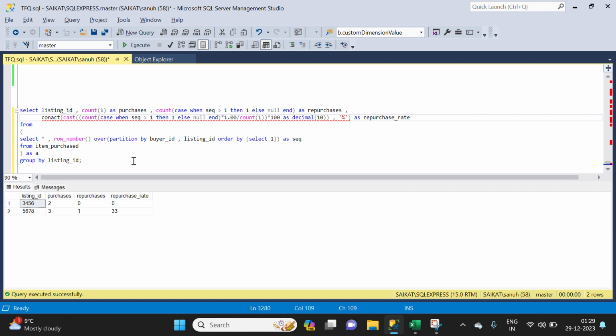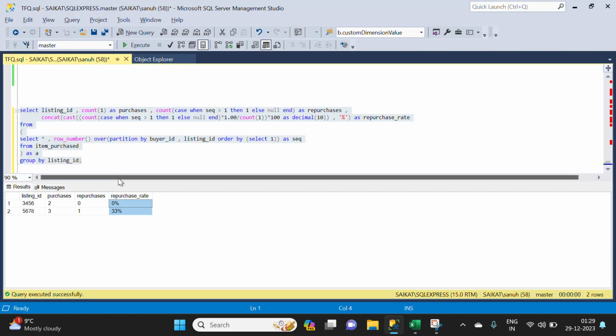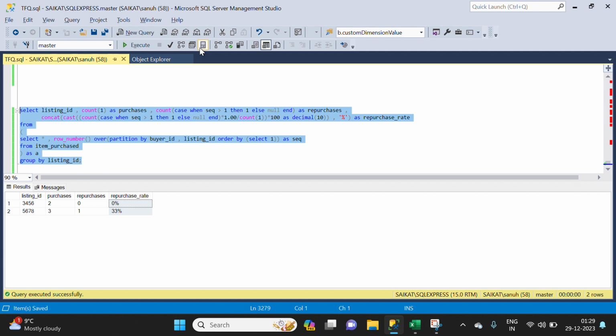So this will give you, what happened? Oh, sorry, concat is not recognized. Okay, so now if you try to execute, you'll be getting that exact answer like this, right? So this is the answer that we are looking for. So this is the query that you need to write.